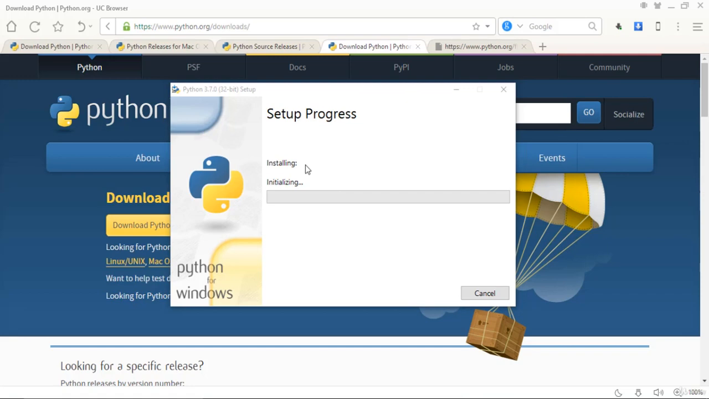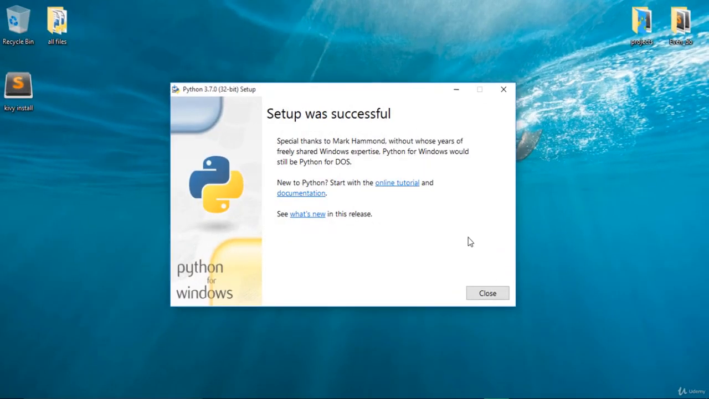Let me wait for a moment for the setup tool to initialize and install Python on your machine. After you successfully set up your installer, you will get this message, setup was successful. Let me close this one.